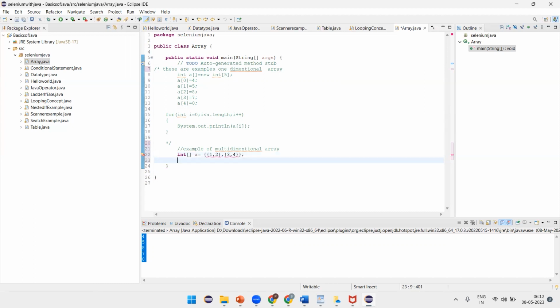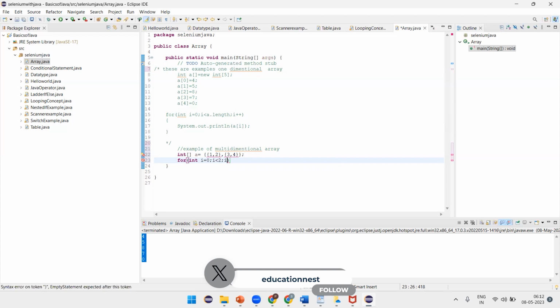Then for int I equals to 0, and I less than what? There are two values, so it will be 0 to 1. But less than, so we'll take 2. So automatically it will take 0 and 1, and I plus plus.